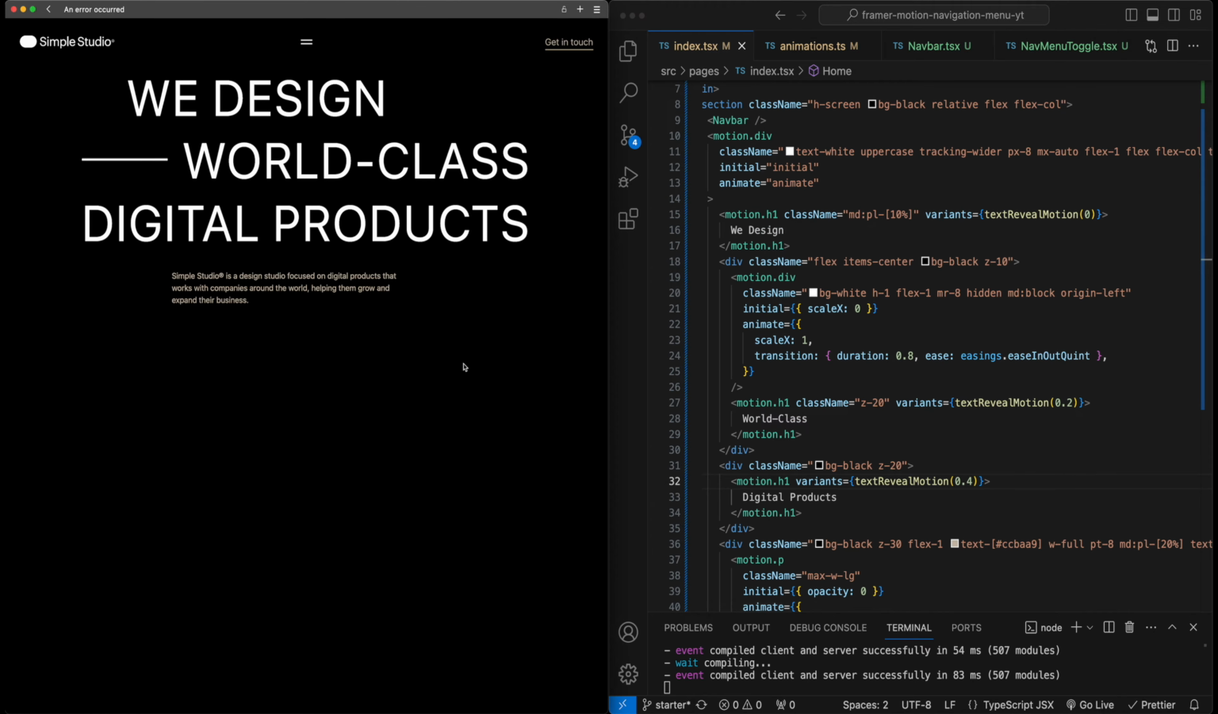So now if I hit save and then refresh the page, there we go. And you can see there's a really subtle effect here where the text seems like it's coming from behind a wall almost. And that's why we added this background black here. So we get that effect. So we've now set up the animations for the landing page.